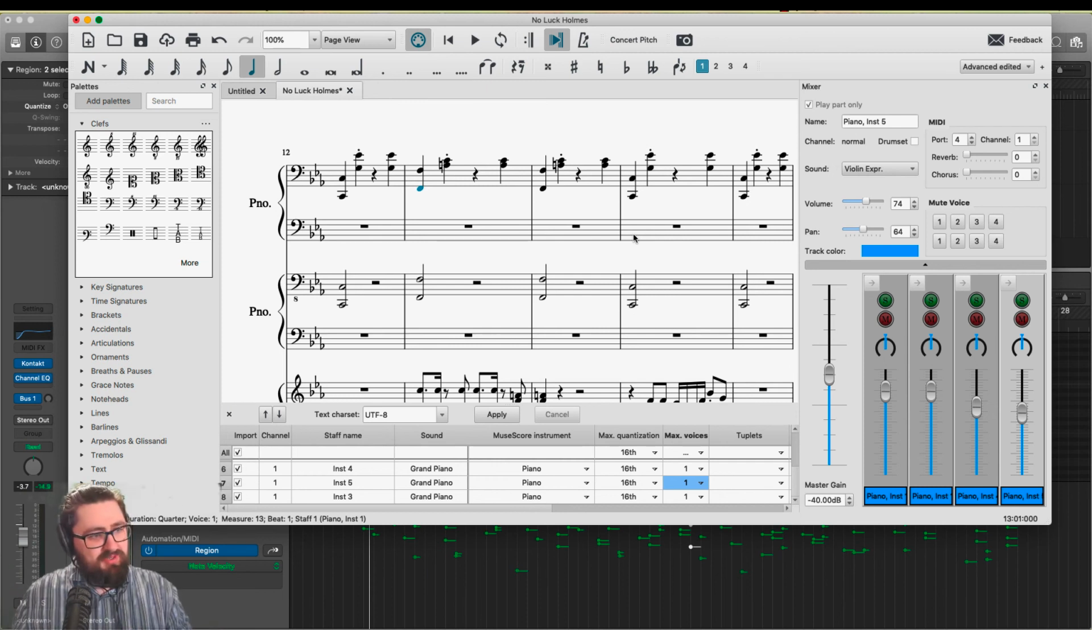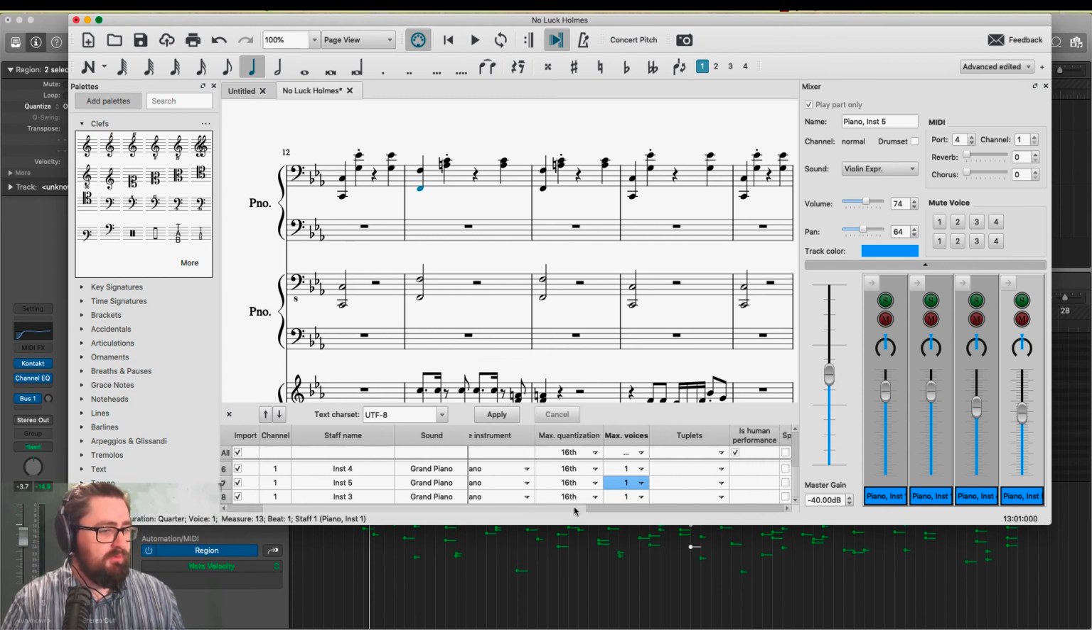So I can export it as a MIDI file from my DAW. I import it into MuseScore. I have to adapt the sounds, or adapt it here. What are my quantization settings? How many voices are there? Did I use tuplets, so triplets, quadruplets, etc.? Is it a human performance?